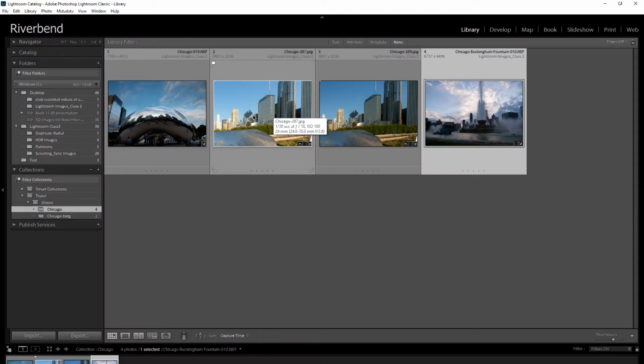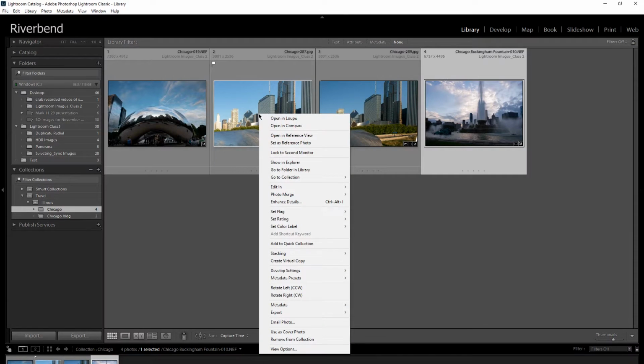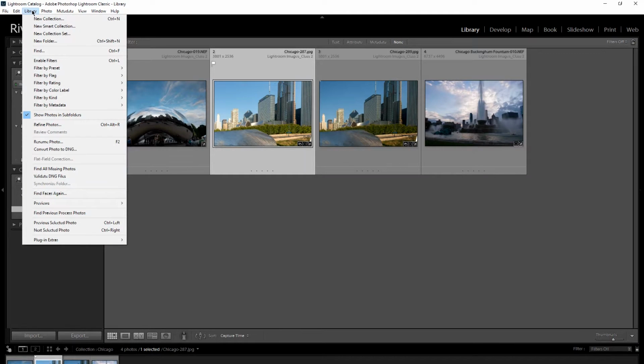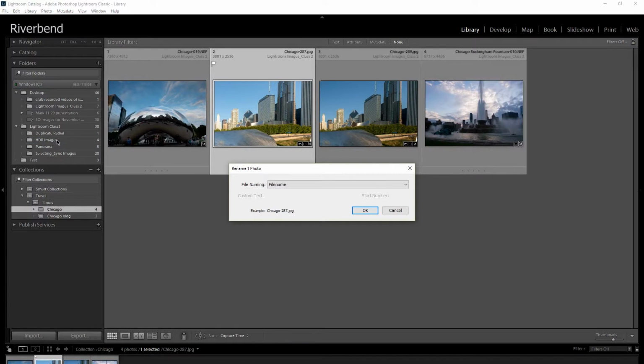You could go ahead and come up here. We'd click on the image, come up to Library, and you can hit Rename Image, and it will open up another window. It gives you the ability to rename it as you wish.